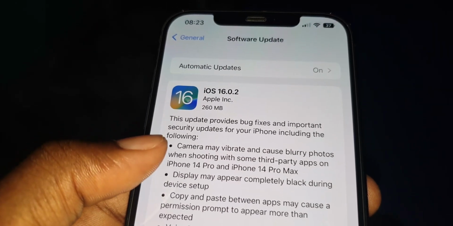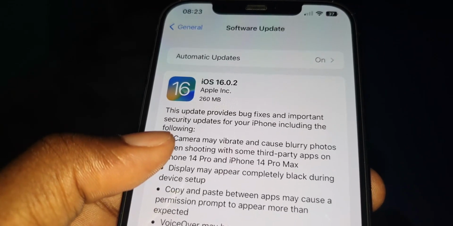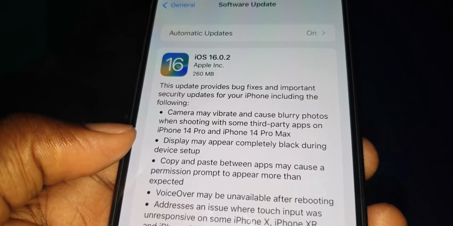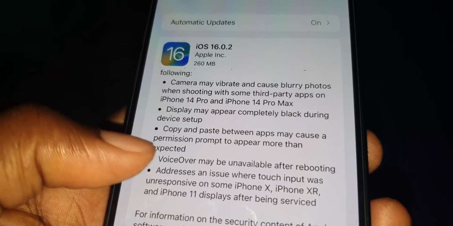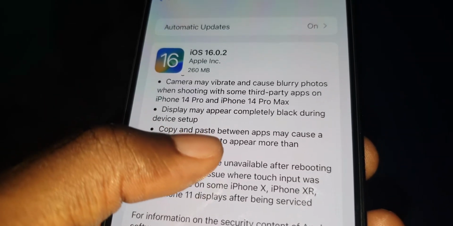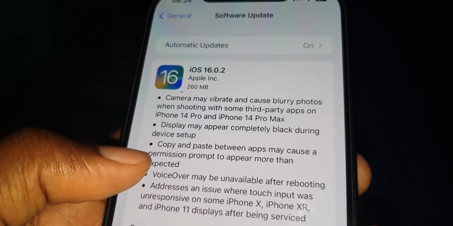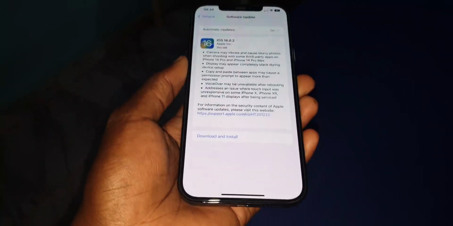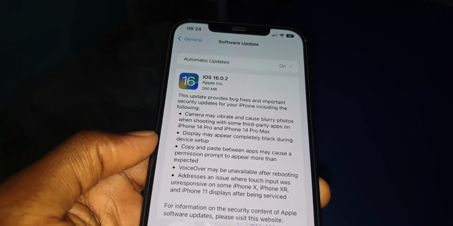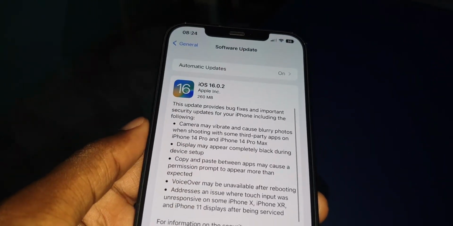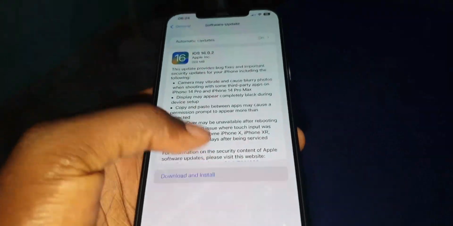You see that this update can fix camera vibration, everything here. What you can see, can you see this? Every new thing here: VoiceOver, copy and paste between applications, permission prompts, everything. This update can fix all of these problems. Seriously, I have not noticed all of these problems yet, but I think that is real.